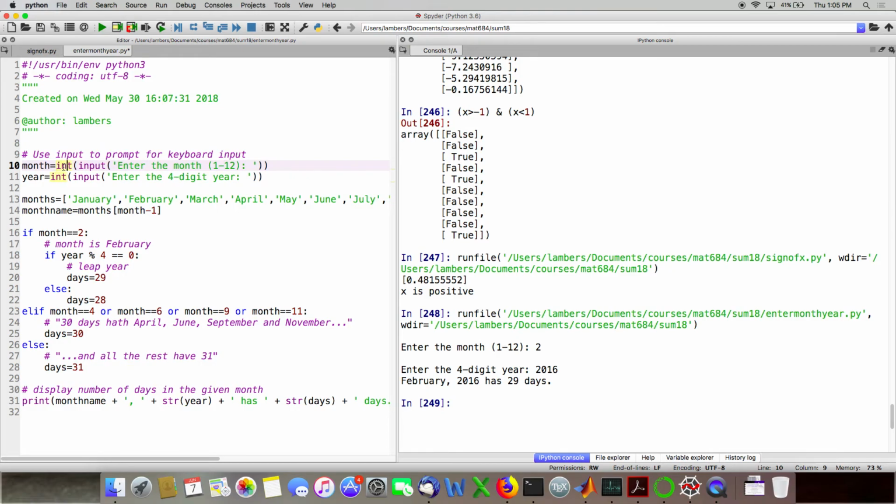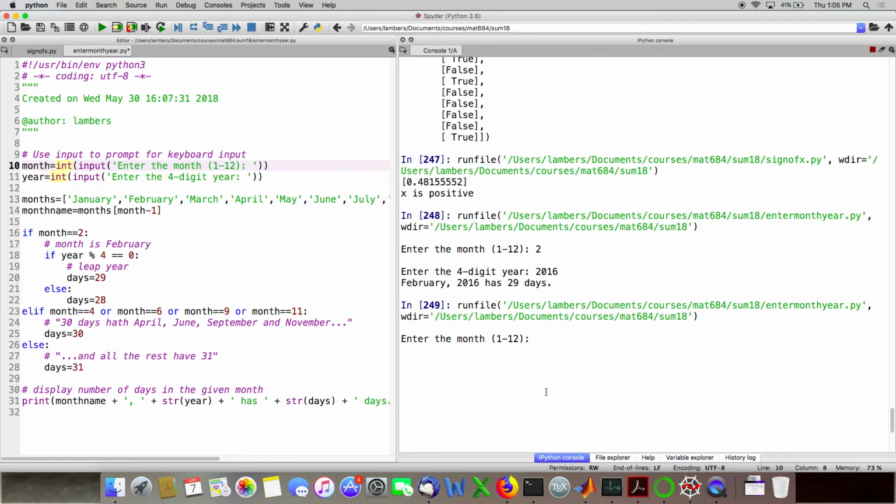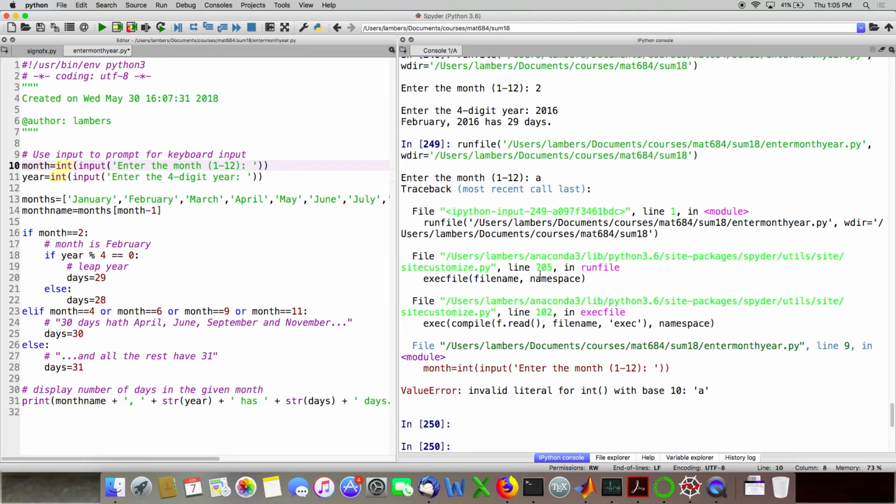But I want that input interpreted as a number. So int here takes what's returned by input and converts it as best it can into an integer. Now if I put in garbage, like if I go ahead and run this again, and I give it something that's not decipherable as a number, like A, it's going to freak out.